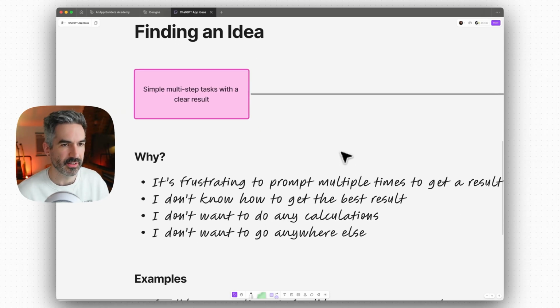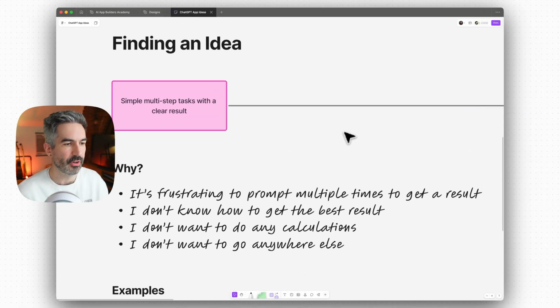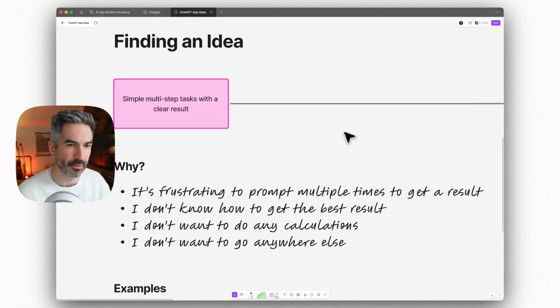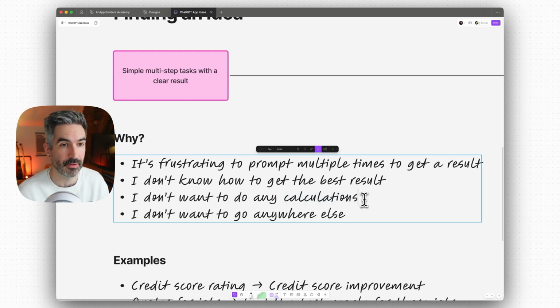So here's why this is going to work. It's frustrating to prompt multiple times to get a result. I don't know how to get the best result as a user. I don't know the series of prompts that I need to do. I would have to go away and research the right series of prompts to get to that result. And I don't want to do any calculations or find any information myself.